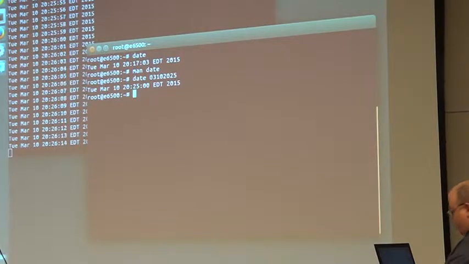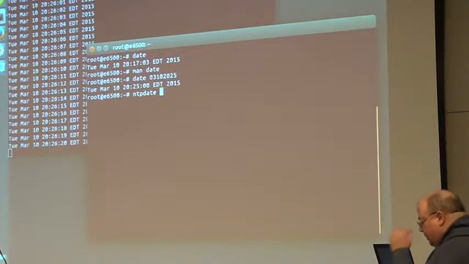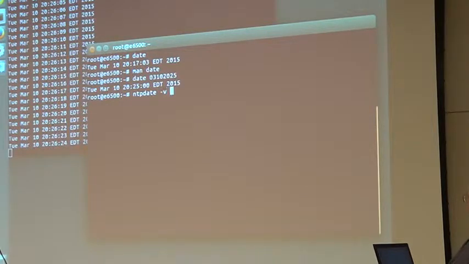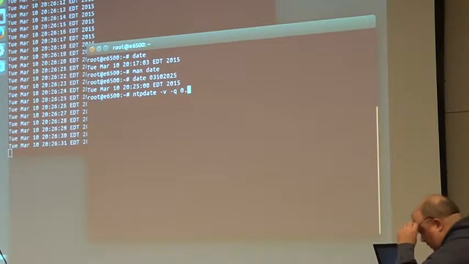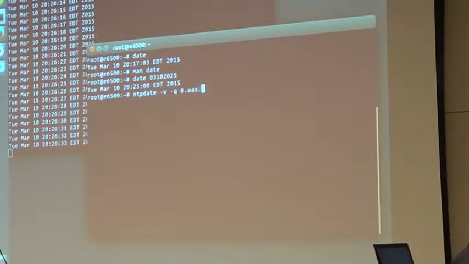So I'm going to use the program to go query the time. ntpdate. I like to do dash v because it makes it verbose. Dash q. And I'm going to query a time server. And I'll talk a little bit more about time servers in just a minute. But a good one is us.pool.ntp.org.